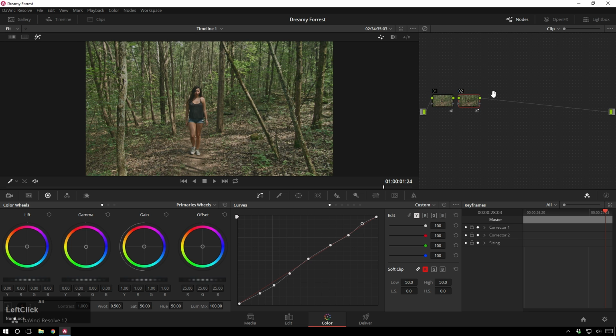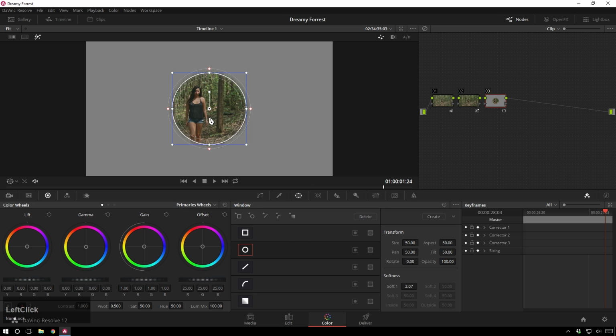So I'm going to hit Alt-S again, and this is going to be our subject highlight. So pretty standard stuff. Add a circle qualifier. Highlight the subject. Right now I have highlight mode turned on over here, which is also Shift H, letting us see just what's going on in this node. We're going to turn that off. That's what it looks like. And we're going to feather the absolute heck out of this.